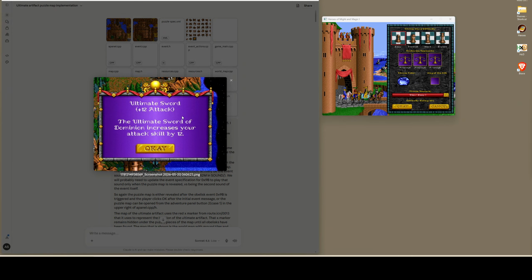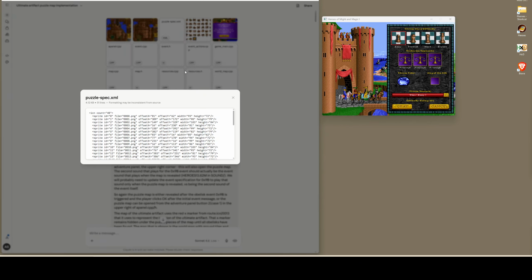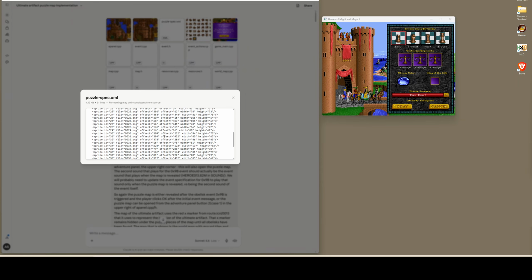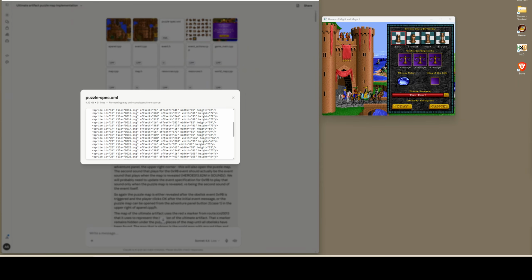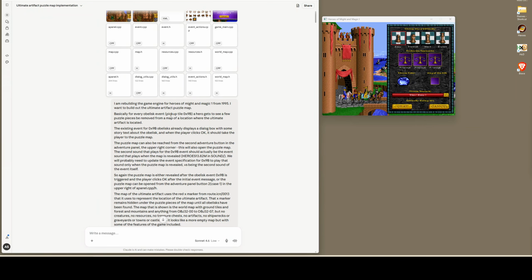When you find the ultimate artifact, it gives you this notification. And here's the puzzle spec, where it lists every puzzle piece, and you can see there's an offset X and Y for every single one. So you can use that to reassemble the puzzle. Those were the main visual inputs, and then I gave it a whole bunch of my code.